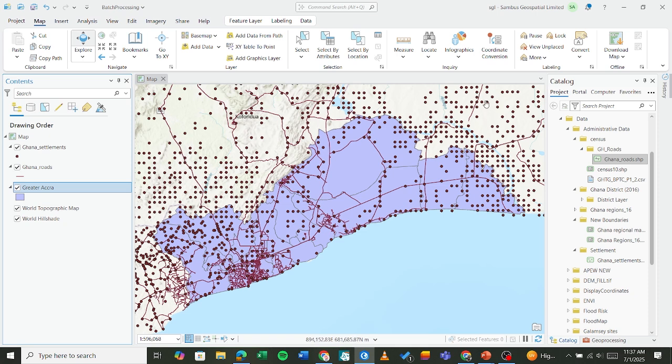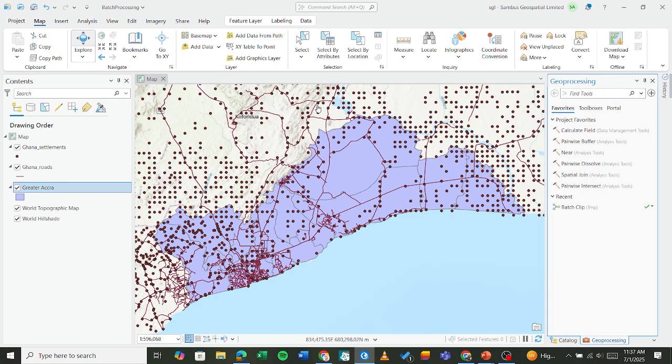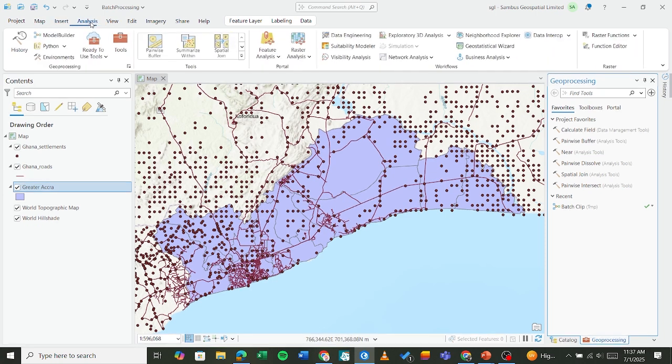So what I'm going to do is two ways. I've already docked my geoprocessing pane over here, so I'll just switch to this. But you can go to Analysis, right, and then click on Tools, and then this will pop up over here. So in this case, I'm going to use Clip.